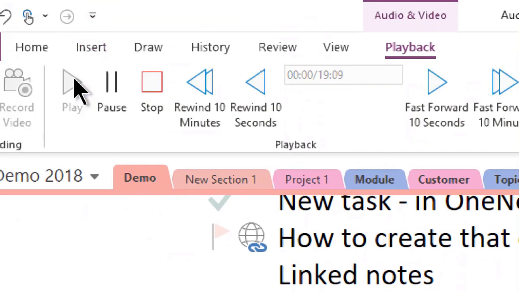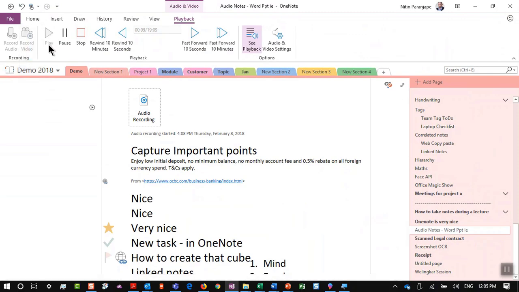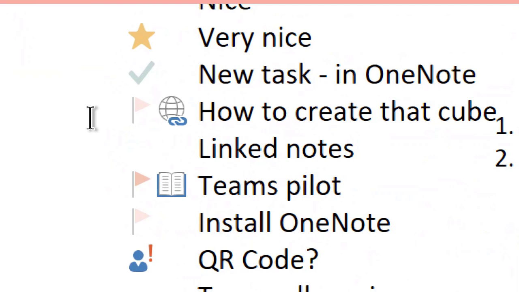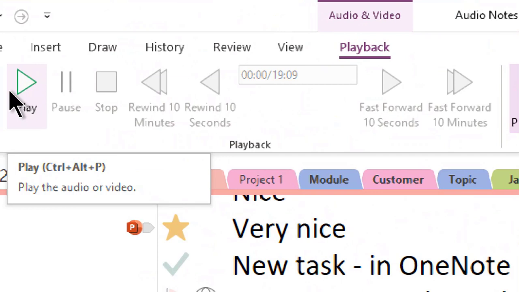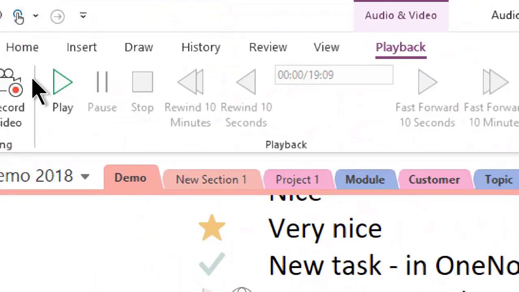So maybe in this case, there is a dispute about this Teams pilot. There is a play button, I can play, but then it is going to play from beginning to end. That's boring. I don't want to play the whole thing. I want to hear what was being spoken when I wrote that word. So this play button is not very useful. It is useful if you attended a lecture, you took notes and you have a shared OneNote notebook and another person in the group who has bunked the lecture wants to hear the whole lecture, it'll automatically scroll through the notes as the lecture progresses. That is the purpose of this play button.